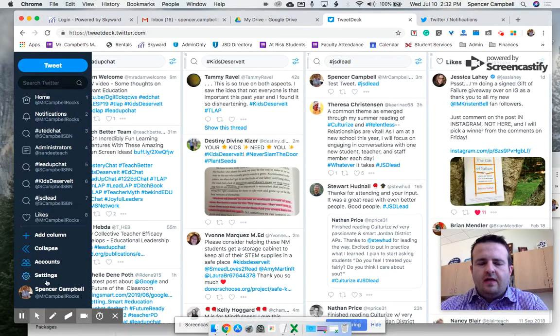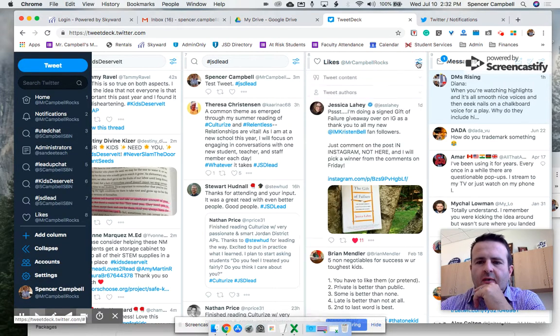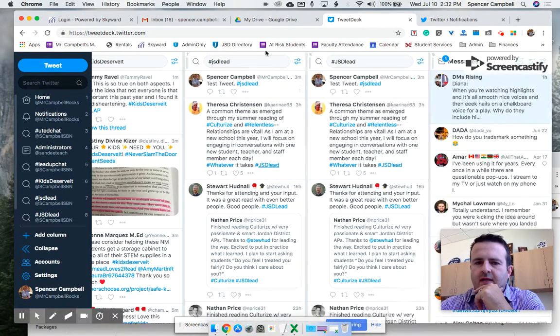All the things over here on the left are how I can organize my columns. So if I want to take out this column, so this is a tweet that I shared or that I liked, if I want to take this off, I can just remove it. If I want to take off JSD lead, I can take it. So what you'll see now is that Nate and Teresa and Stuart have all started using the JSD lead hashtag. That's the one that we talked about putting together the other day. And that's the same thing now. That's just capitalized. So I'm going to remove this one.